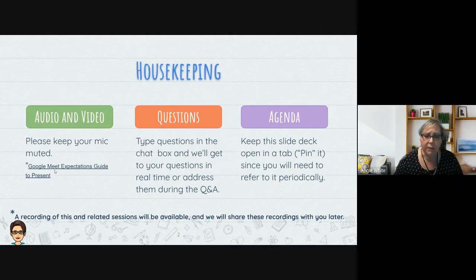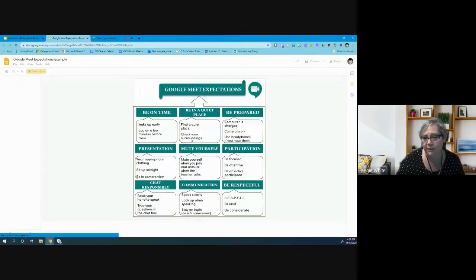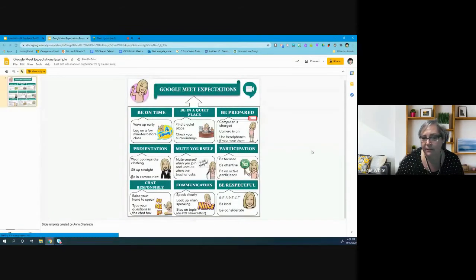We also like to remind everybody that having these housekeeping things at the beginning of a Google Meet is always best practice. We do have an expectations guide here that Lauren put together. You can make a copy of this and change some of these, make it your own, put your Bitmoji in there, and use that as a part of your Google Meet expectations for your students.